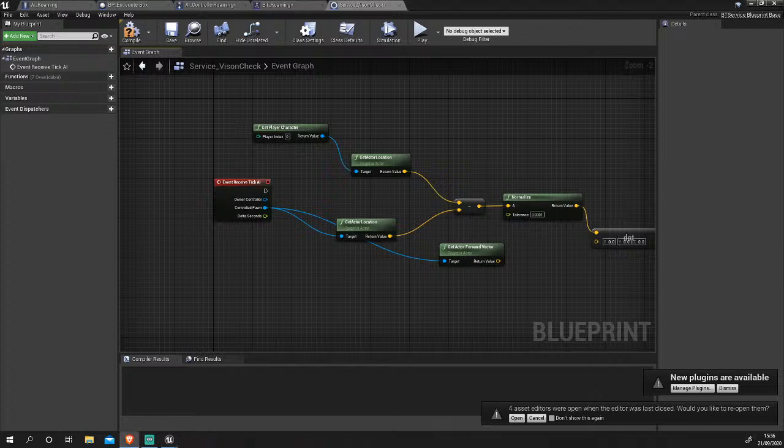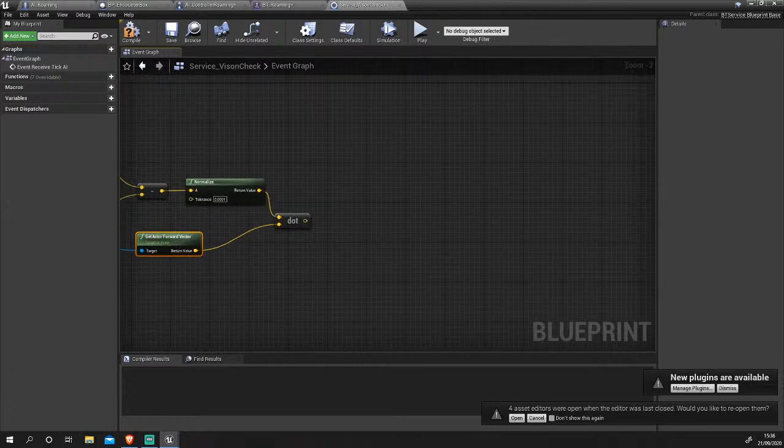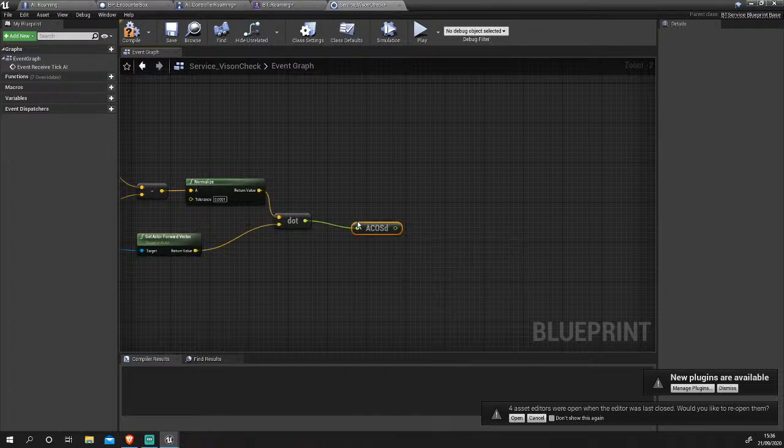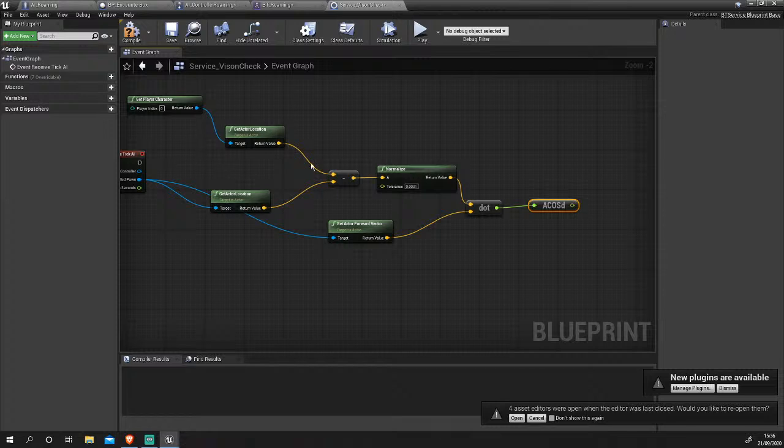I'm just gonna watch the rest of it and keep going forward. We'll just plug that in for now, and then we'll resolve that soon. And we'll do degrees. A equals degrees. And yeah, this is the angle. This is like the vision cone. So this AI will in fact be able to see you from miles away, unless you give it a range with the line trace, which we'll do.